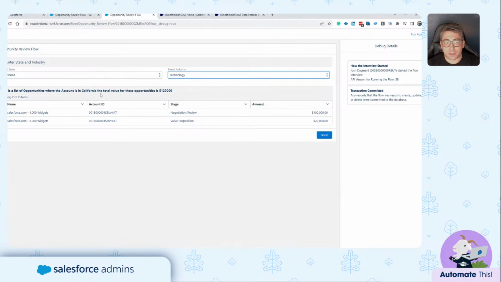So we can see here's a list of opportunities where the account is in California, and the total value of these opportunities is $120,000. If I look here, that math adds up. So everything worked as expected.